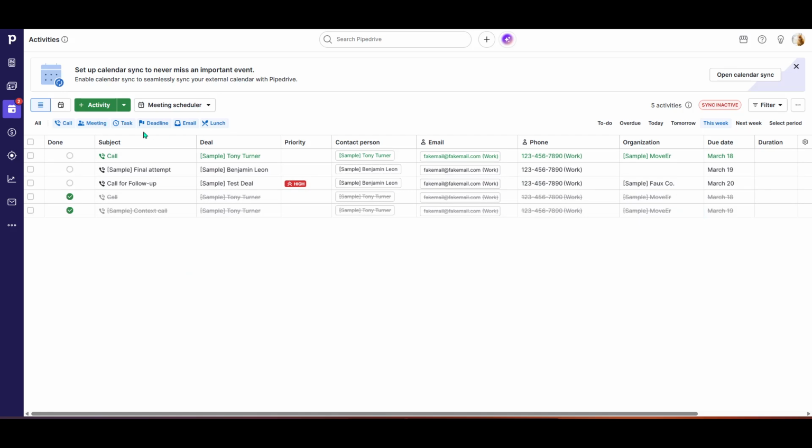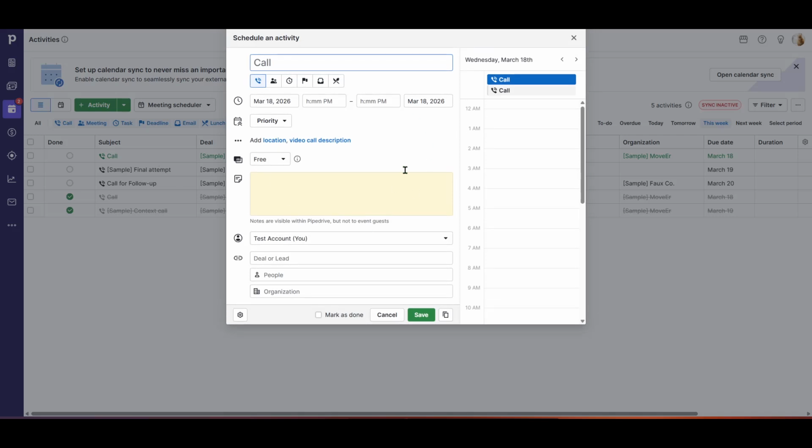At the top of this list, you'll find a plus icon. Click that to create a new activity. This opens the activity form, where you'll add the essential details. Think of this as the who, what, and when of your task.